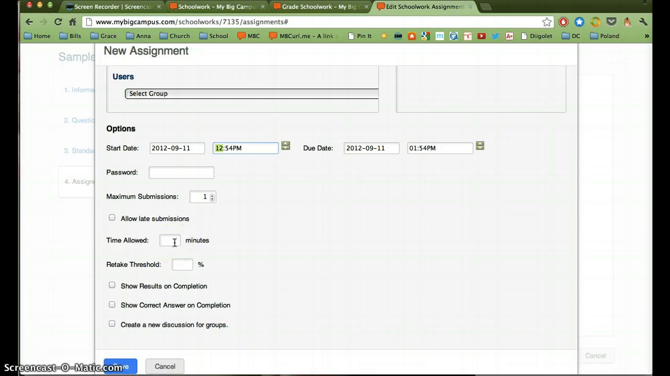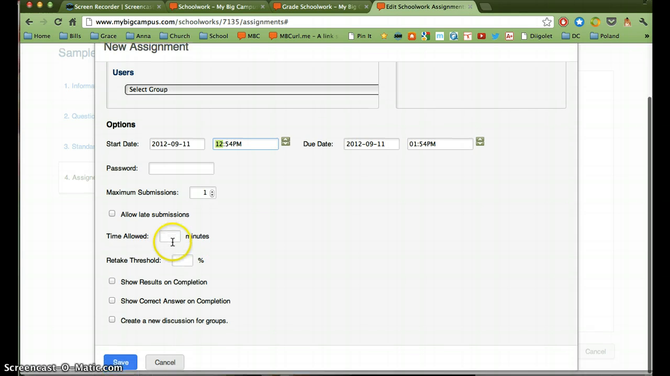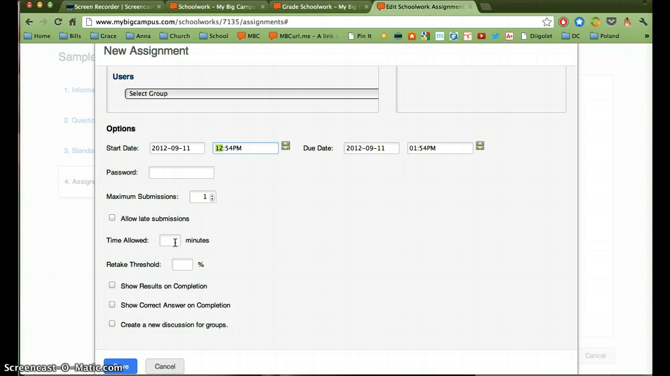You can also give them a time limit. I don't think that would probably be a good idea for this essay writing, but if you wanted to practice that for standardized testing purposes, you could give them a time limit in which to write their essay or to complete this assignment. The retake threshold, if you put a percentage in here, the student will have to score over that percentage, and if they do not, as long as you've increased the maximum number of submissions, they'll be allowed to retake it until they do score over that number. But these two things have to work together. If you're going to put a retake threshold on here, make sure you increase the maximum number of submissions.